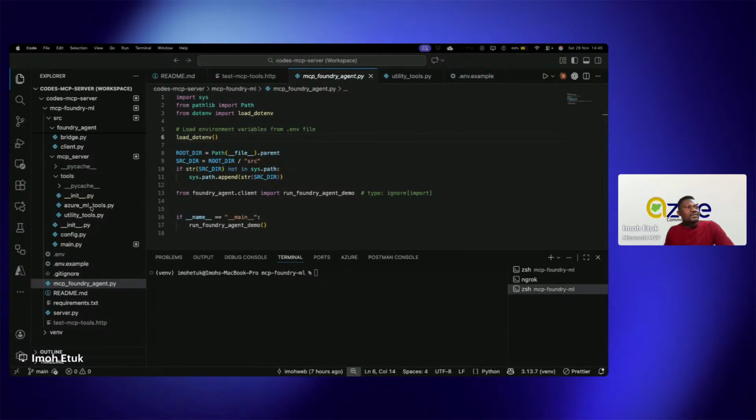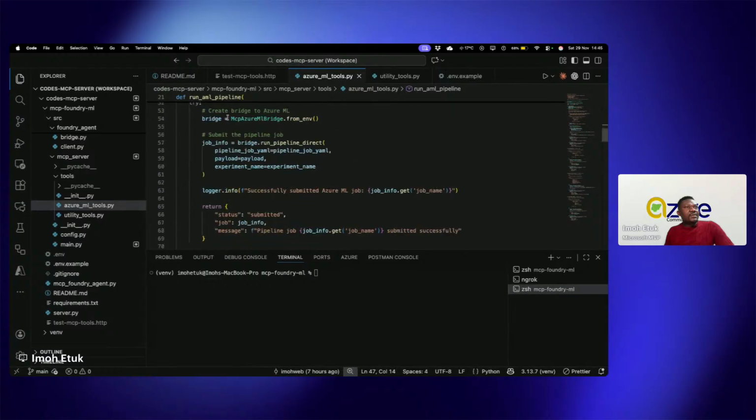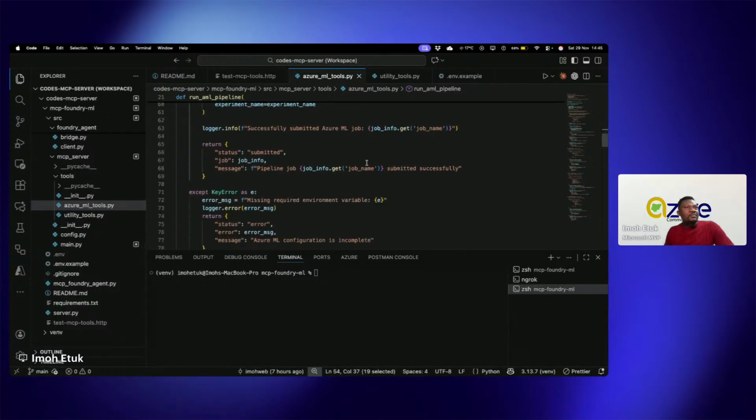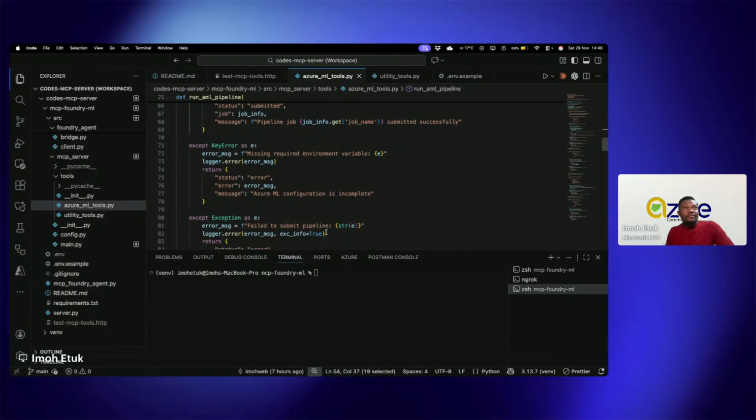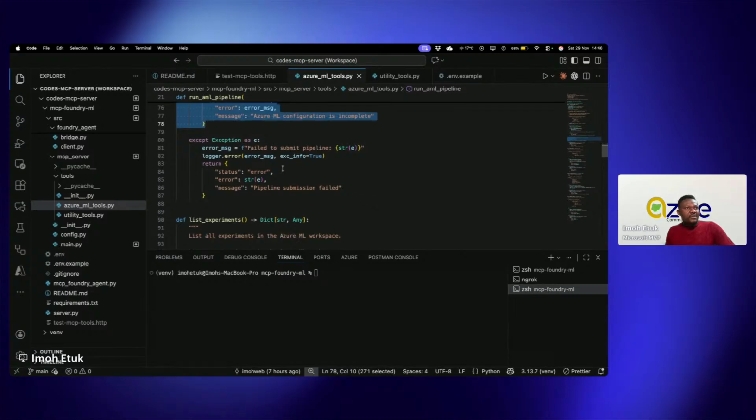I was explaining this. One of the tools is to call the MCP bridge file, which I explained before, and then give the user a successful submitted Azure ML job message and the job name. Then if there's any error, there's error handling here. It will return that there's a missing variable from the environment variable. There's no project endpoint, Foundry agent project endpoint, or there's no model name, all those things. Maybe I'm not defining a lot of things, so it will fail.